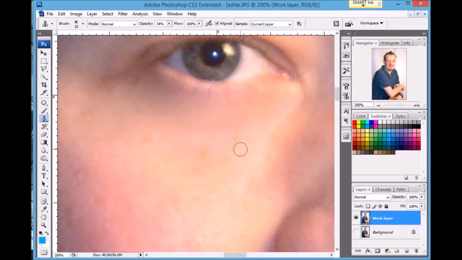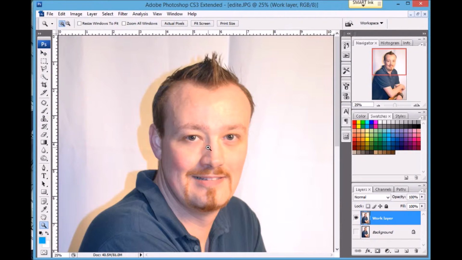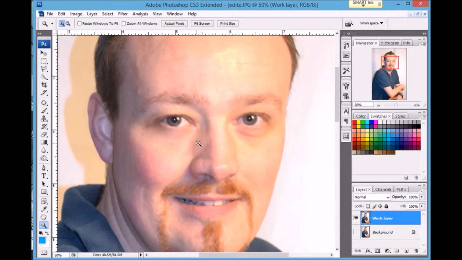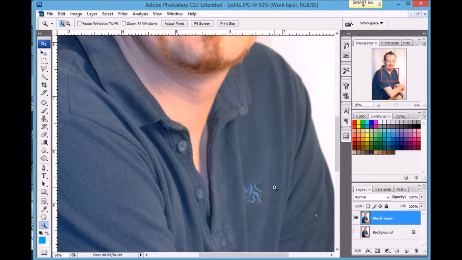Let's see how that looks. Let's zoom out and let's look. This eye looks so much better than this eye. Excellent. So we'd want to continue working throughout the image, looking for things to fix and adjust. Maybe the scar up here, or there's a fuzz here.